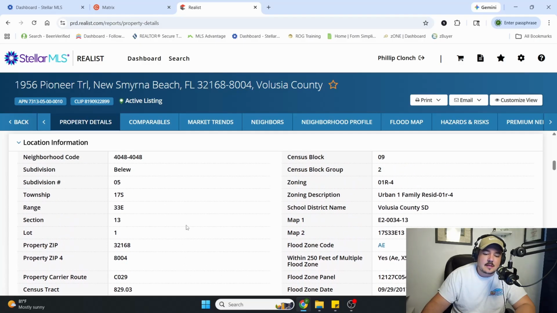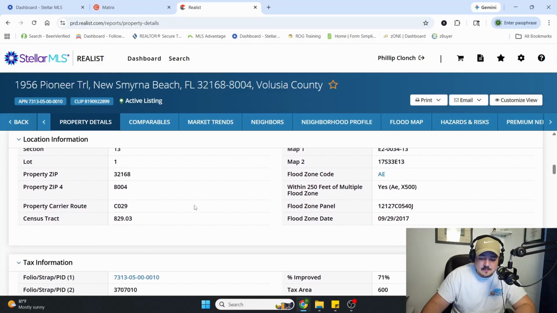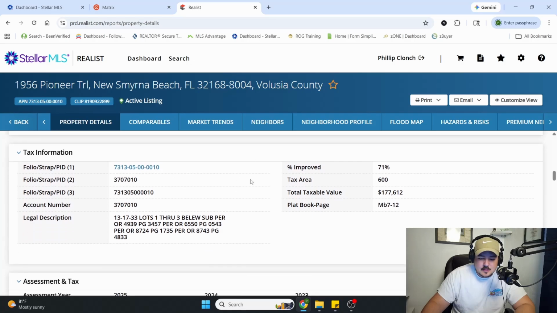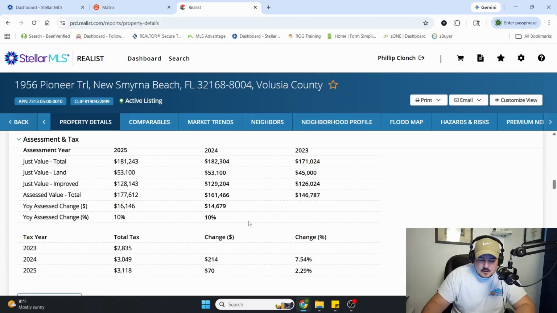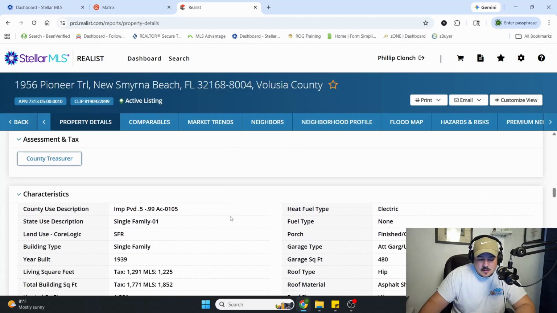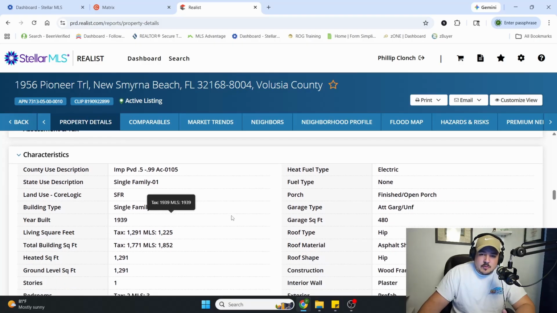So when you enter the listing into the MLS, if it doesn't automatically populate, this is where you get all that information. And as you go down, there's the legal description of it. You see the previous tax information. Check that out. A 10% change year over year. That should tell you that it's not homesteaded, because when you have your property homesteaded, you're capped at 3%. As a corporation, you can't homestead it anyways.